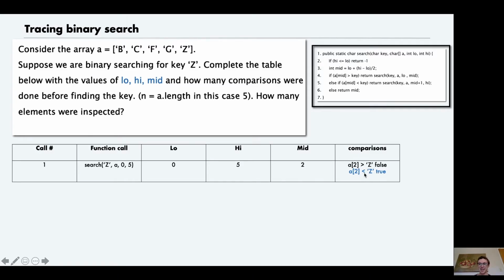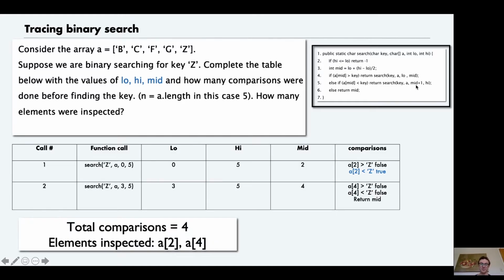F is less than Z, so we're going to hit this case, and we'll chop off the left half of the array by setting our low equal to mid plus 1. So at the next function call, our low will be 3, our high will be 5. At this point, our mid is 4, and the element at position 4, indexed from 0, is Z. So we have found our element Z, and we return mid.